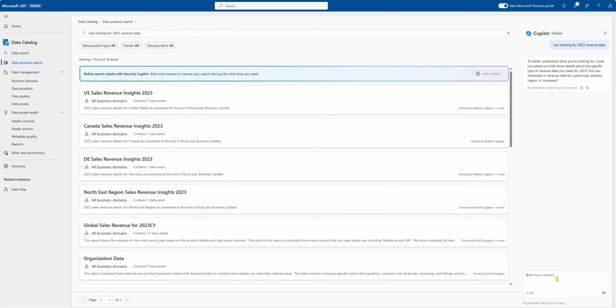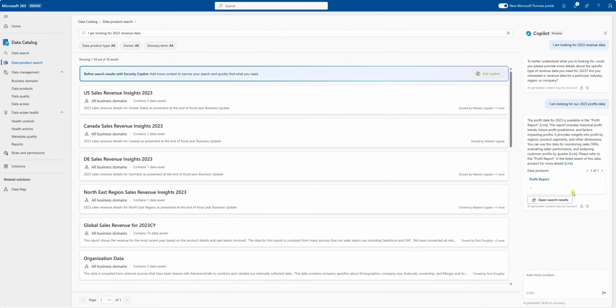In this case, for instance, I can continue to build on my initial prompt and say something like, I am looking for our 2023 profits data. This prompt is now grounded against all of the rich metadata that describes my data estate and returns to me a data product that is most likely going to best serve my need, along with a simple explanation of why the data product that is being recommended is suggested to me.